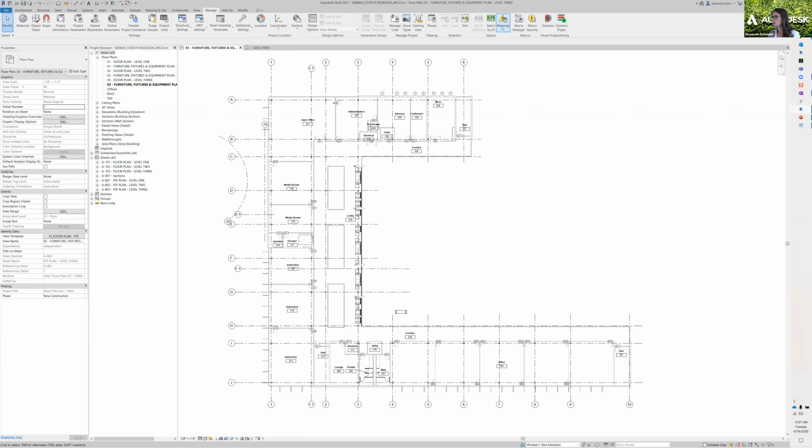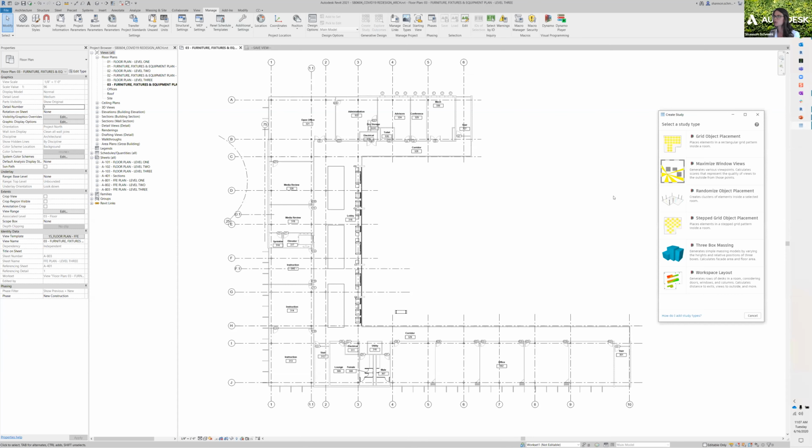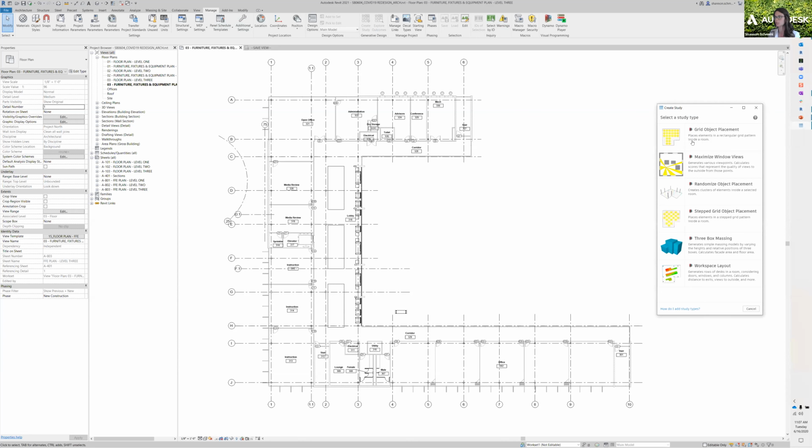However, under this Manage tab, you can see Generative Design. It's grayed out right now because I have it already launched, but this is the new tool that will make this a lot easier for you. When you open it up, you have the option to create and select a study type. These are all out of the box, included with the download and install of Revit 2021 from the collections. I'm going to show you how we can take the workspace layout and modify it based on COVID criteria.